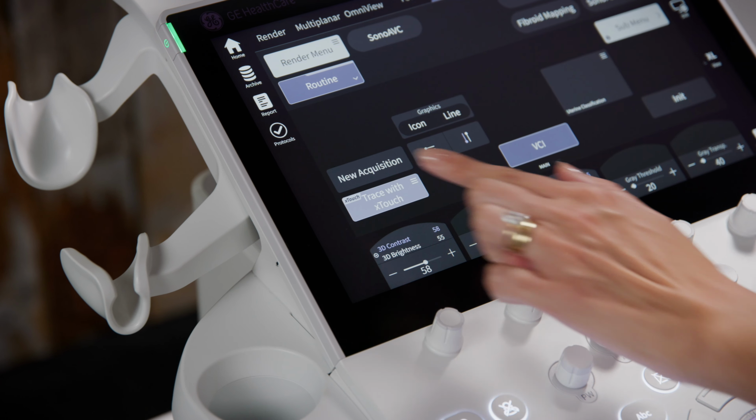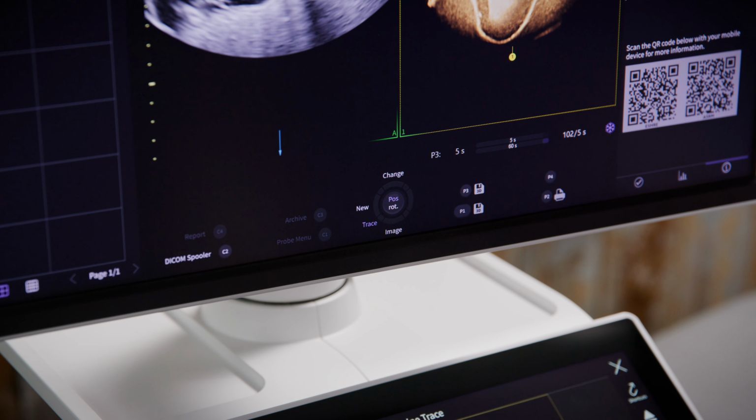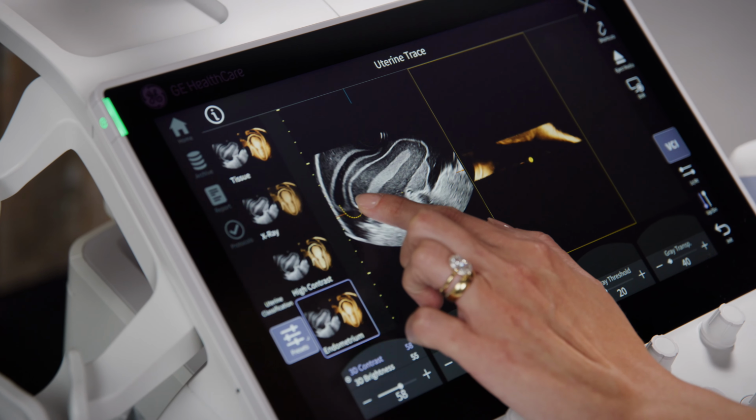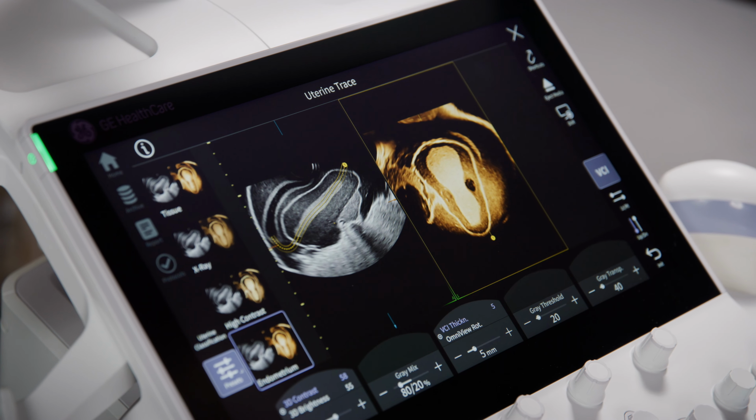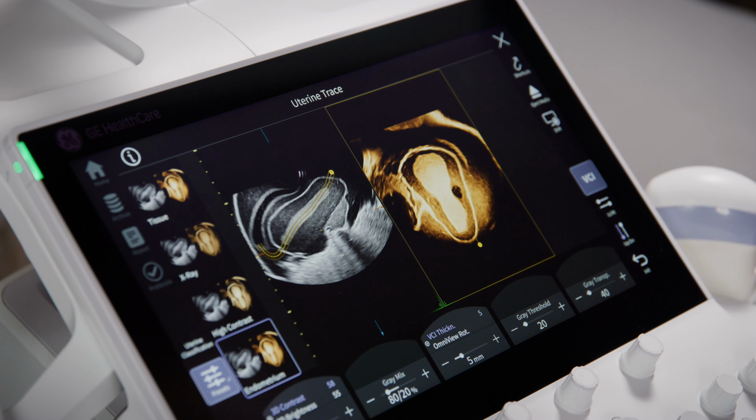If your line placement was not optimal, you can easily retrace your line. First, select X-Touch, then the left trackball key to select New, and simply retrace on the touchscreen from the acquired image. Also, don't forget, wherever you start your line will be displayed at the top of your coronal image.